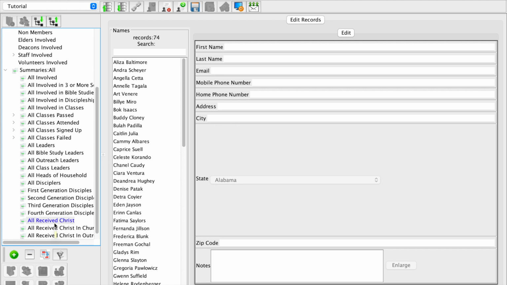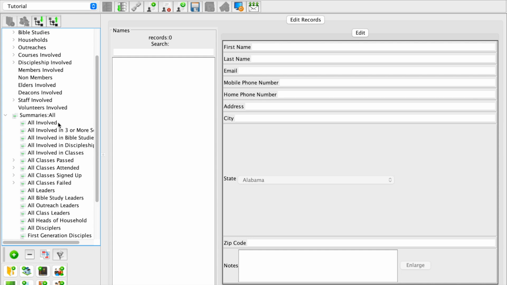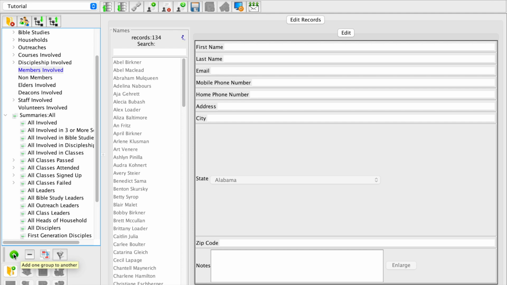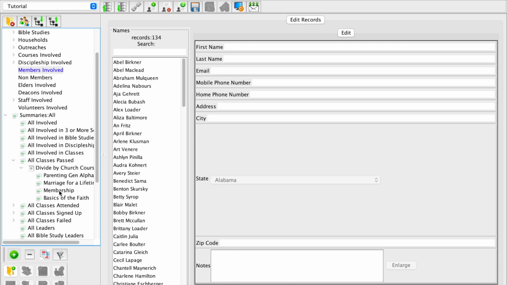Let's look at one quick query that would be useful for your church planters. How about everyone who's a potential church leader? We can invite them to a conference to develop them into leaders. First, we have to select all members, and let's add to that all who have passed the membership class. And we'll also add all leaders. That's all Bible study leaders, leaders of outreaches, and so on.